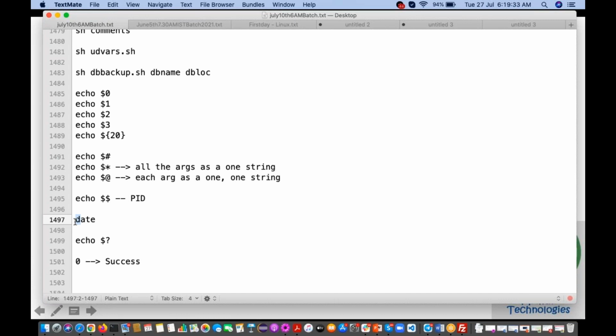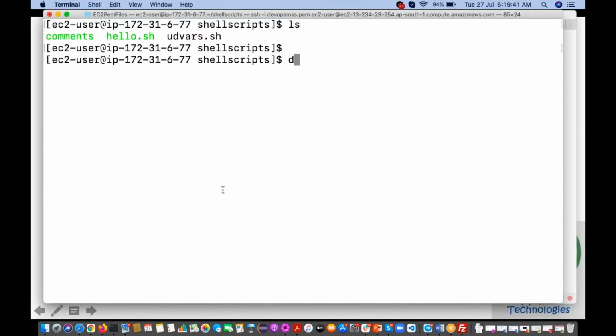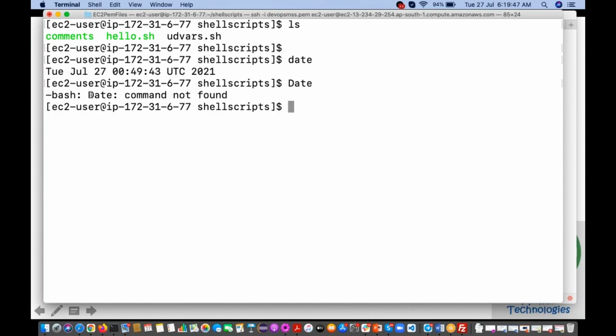So here I am keeping the D as a capital letter. It means date command not found. You will get an error. If you type it properly, it displayed the date. Now if you type this, you will get date command not found. Does that mean your previous command executed successfully? No.